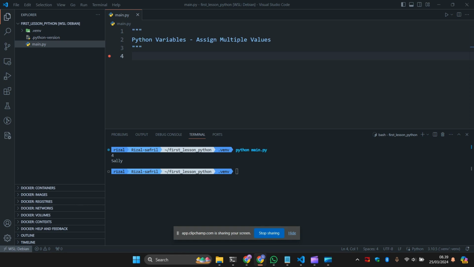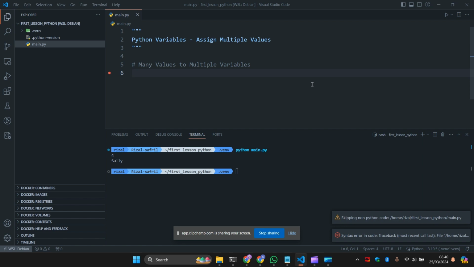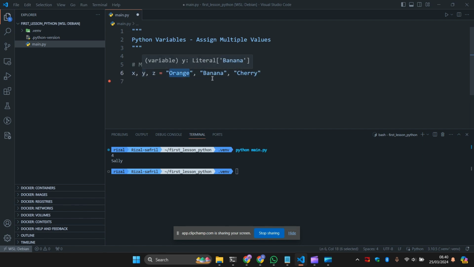Assigning multiple values to Python variables, there are some ways to assign it. The first, we can use many values to multiple variables. So the example is this. This will assign X with orange, Y with banana, and Z with cherry.